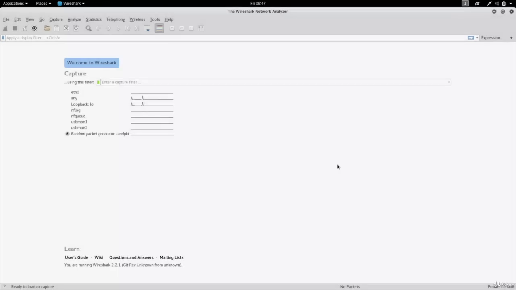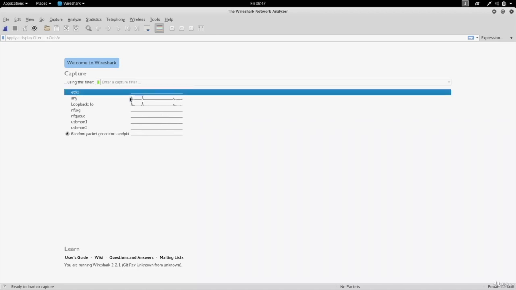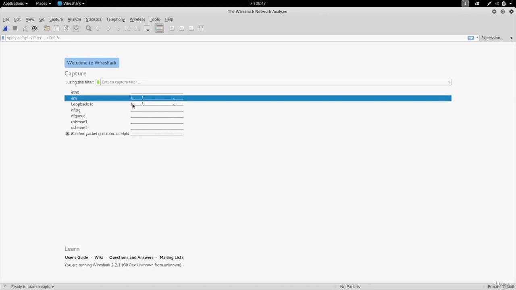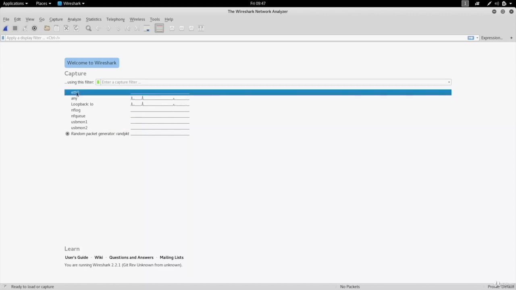So what I want to show you here is the idea that Wireshark is not a hacking tool. It's not going to capture things happening in another device. It will only capture things that flow through your own interface. So right here, we can see that we have all the interfaces in my computer. We have eth0, we have any, which is just any, and we have all the other ones, some of which are created by VirtualBox. The main one here is eth0, which is the virtual interface connected to my NAT network.